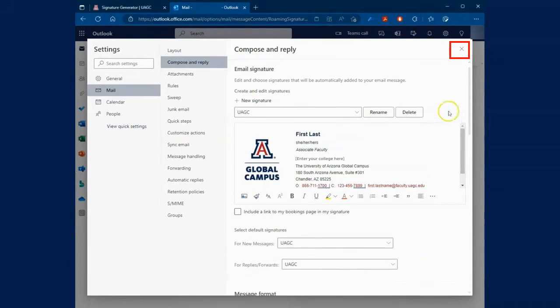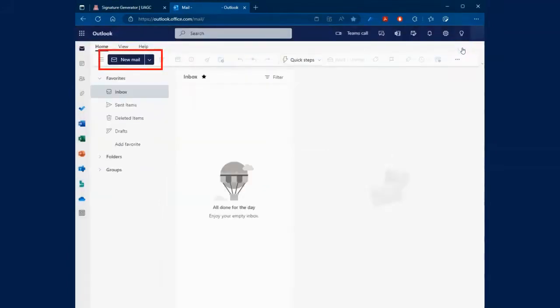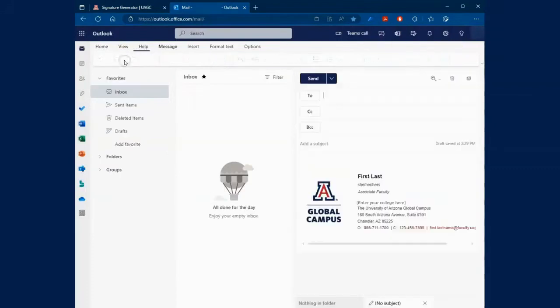The final step is to test it. When sending a new message or replying, check that your new signature auto-populates in the body of your email.